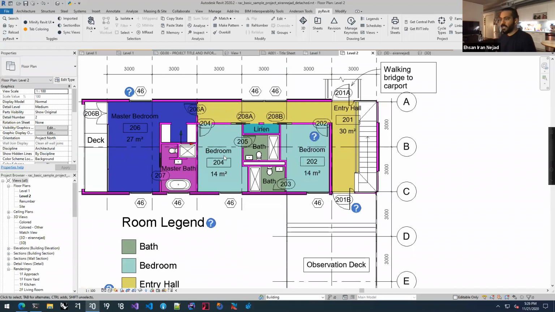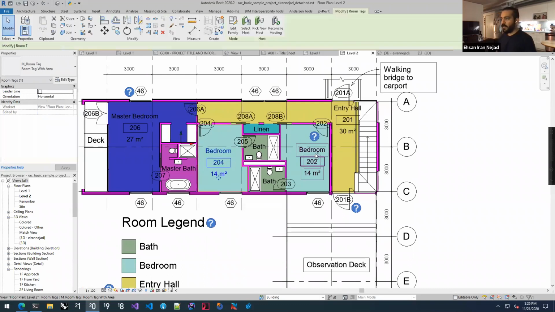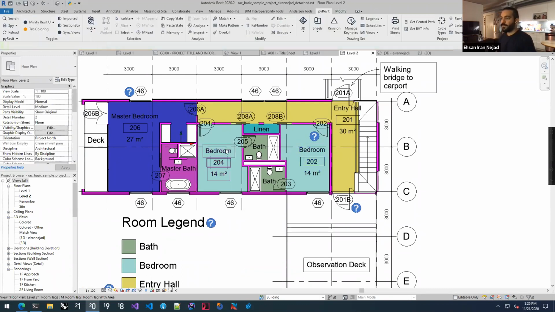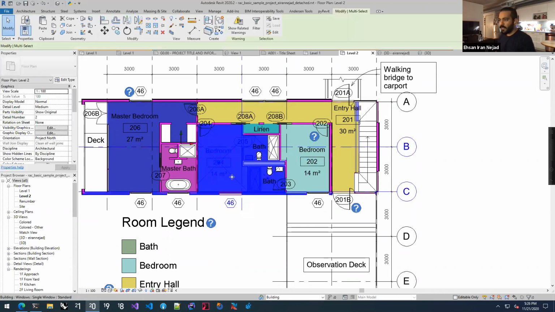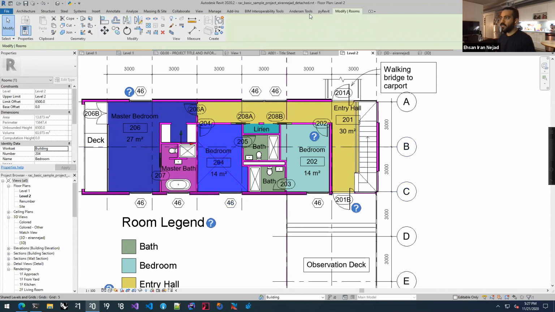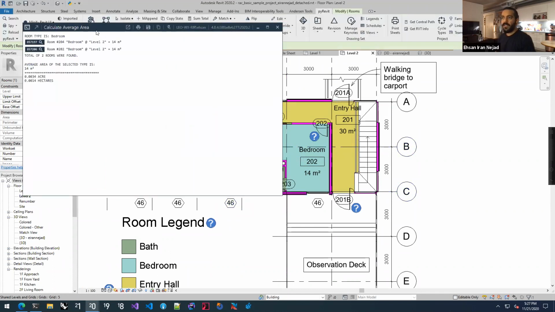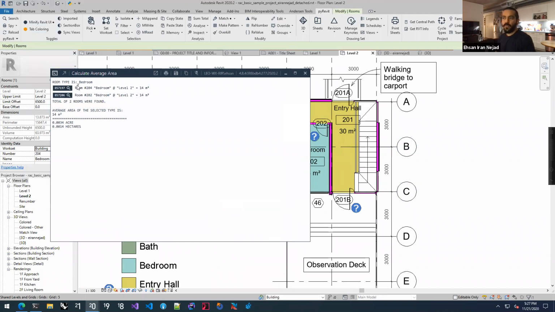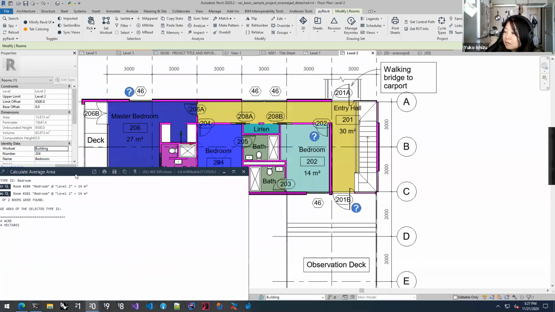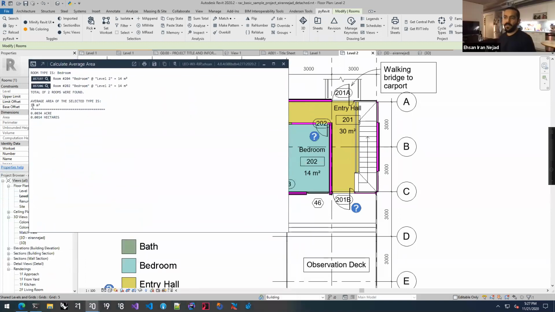Okay, so for example, we have two rooms in here that are both called bedrooms. I'm going to select one of these rooms, and I'm going to say analyze, calculate average area. It's going to find all the other instances of rooms that have the same name, and it would calculate an average area for you. In this case, it's like 14 square meters is the average that it calculates.